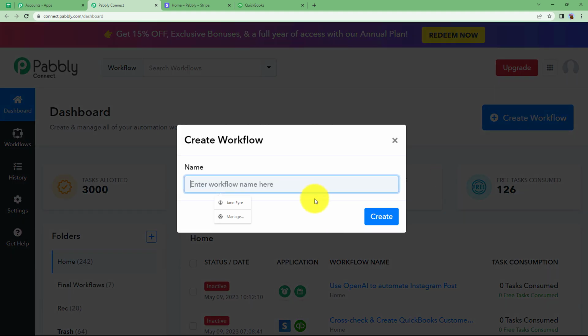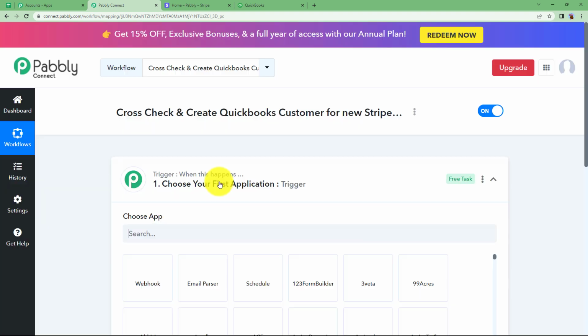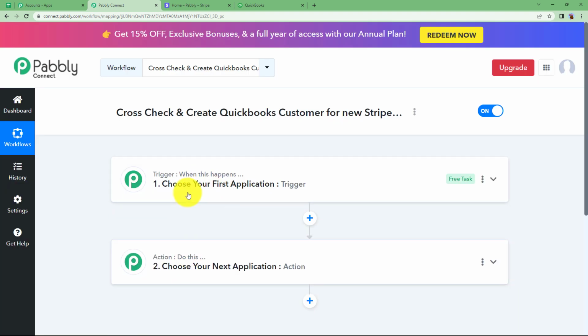I'm going to name it Cross-check and create QuickBooks customers for new Stripe customers. Click on Create and then a blank workflow will be created for you. Like you can see on your screen, you have two windows, Trigger and Action. Trigger says when this happens and Action says do this.